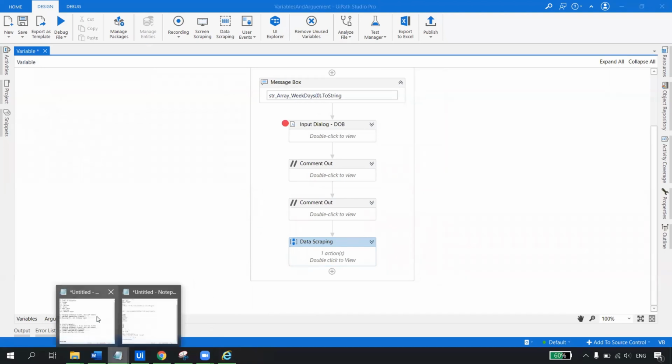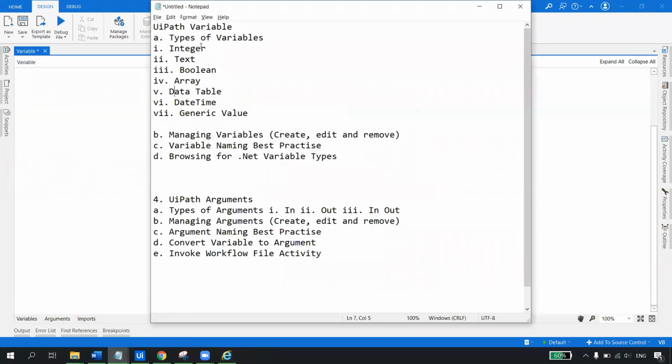Now I hope you understand. Can you give me an example of an integer? We will write here 20. Okay, and text. Good. A boolean. True. Okay, an array. An array, maybe January to December, January, February in curly braces, like this. Jan, then Feb.